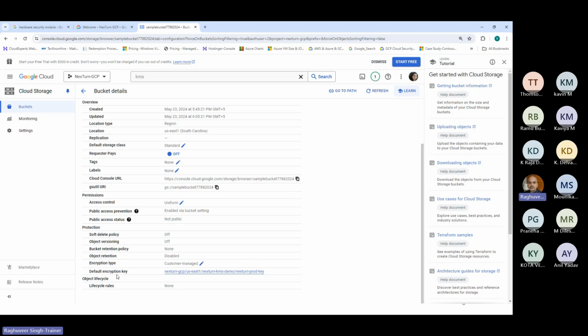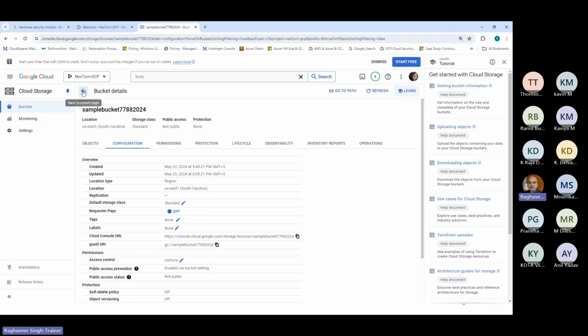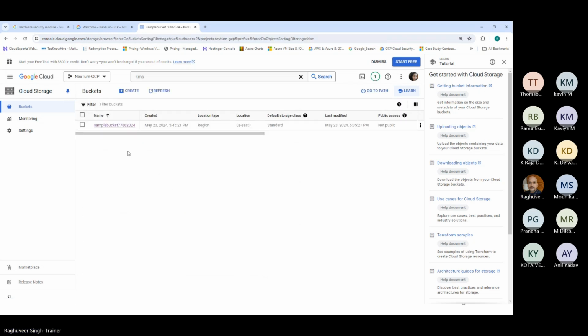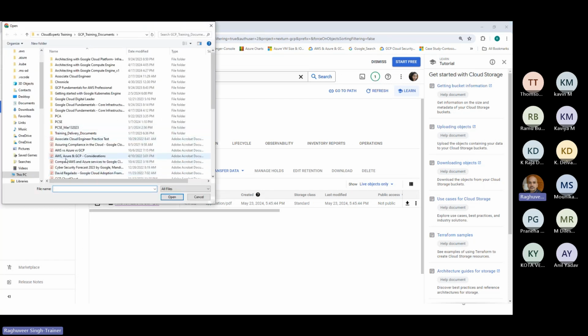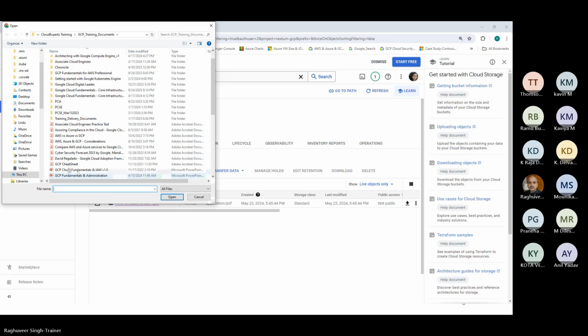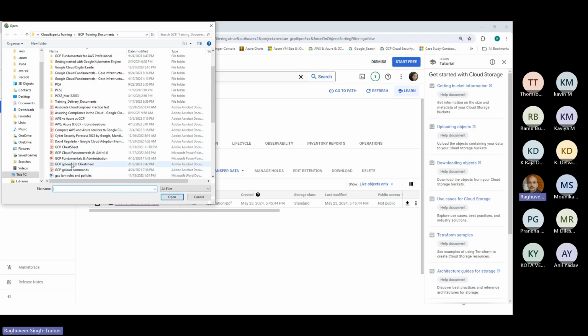So now you can see my default encryption method is customer managed key. Now I'll go back to the bucket and I will upload some additional objects to it. So I will upload one more file here in the bucket. Let's say GCP, G Cloud Commands.